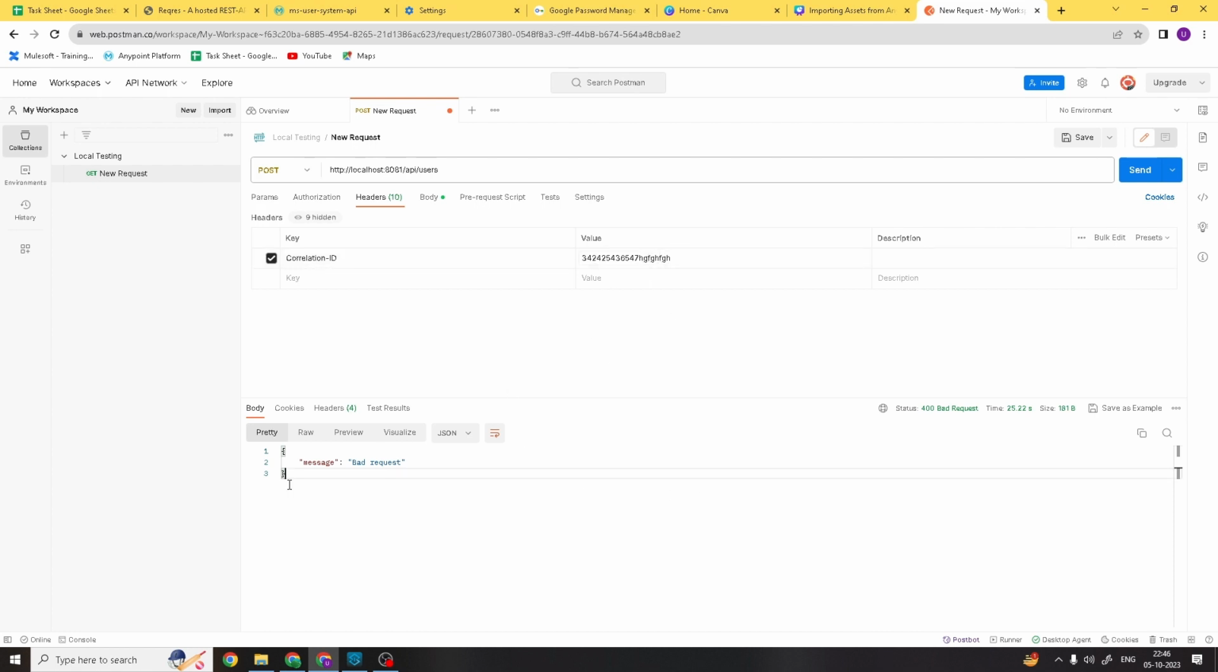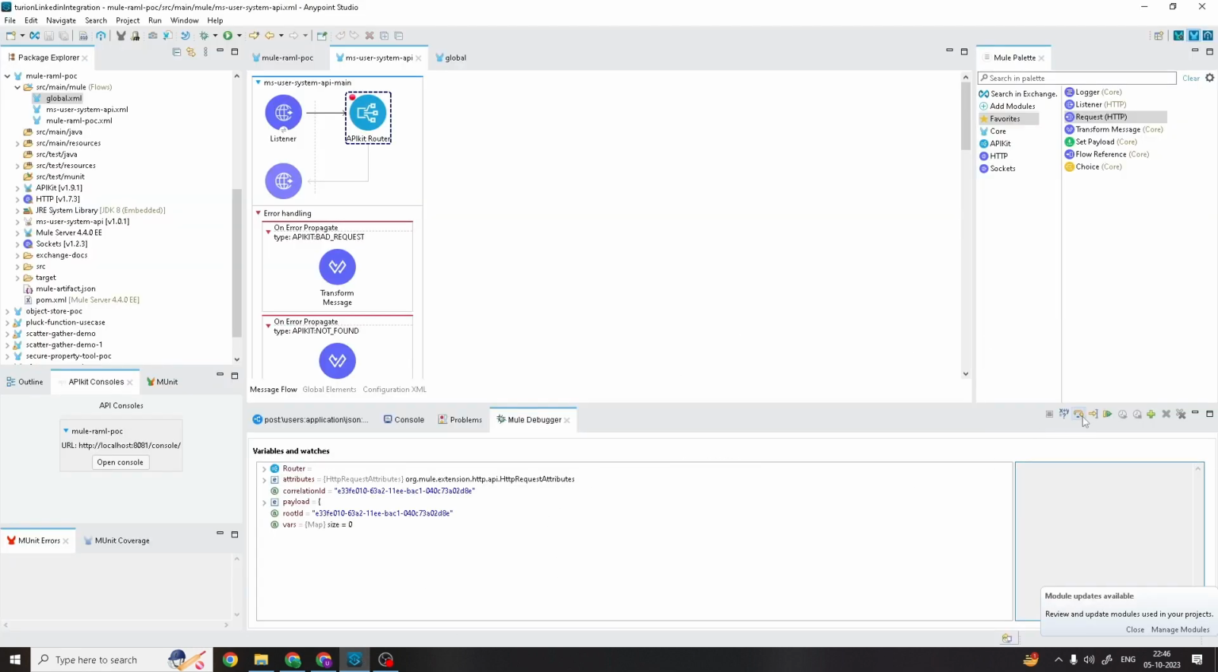So it has thrown this error message, bad request. Guys, we can improve error handling in a much better way, that I will show you in the upcoming videos, how you can improve the error handling part here. So I will click on send again, try to create the user. I will click on next.